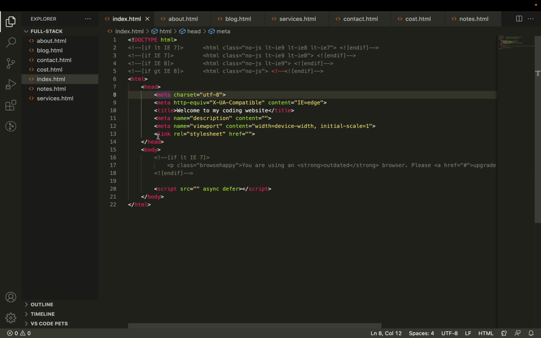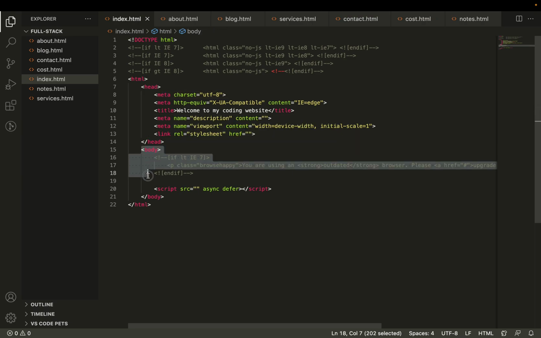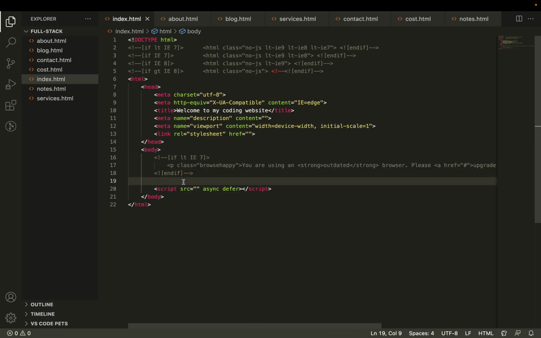Now the next part is the link, the style sheet. The style sheet is a sheet where I will style my web page elements. We will create a CSS file, and then the head is closed. Now the body tag. This is the body tag where all of the content of my website will be shown. So anything I want to show on this web page, which is blank now, will go here.